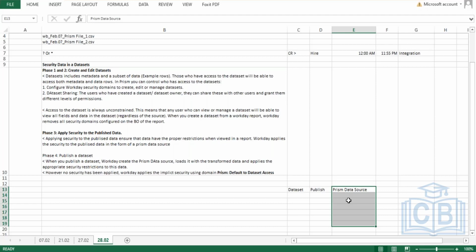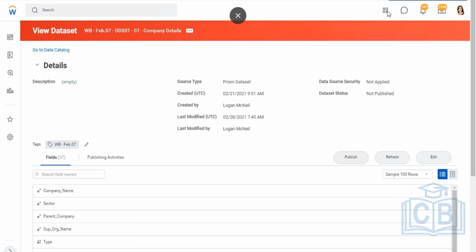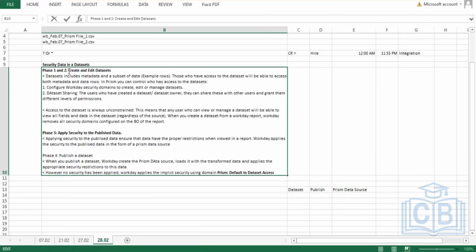Okay, now finally, once that security is applied, then I can go ahead and create reports. Now there are two types of security. One is the security with respect to the data sets itself, and the other is the security with respect to the published data.